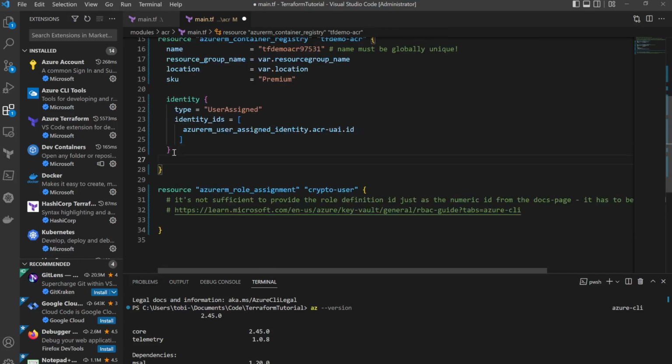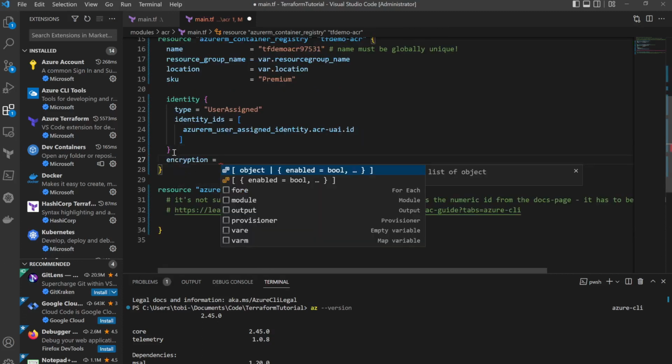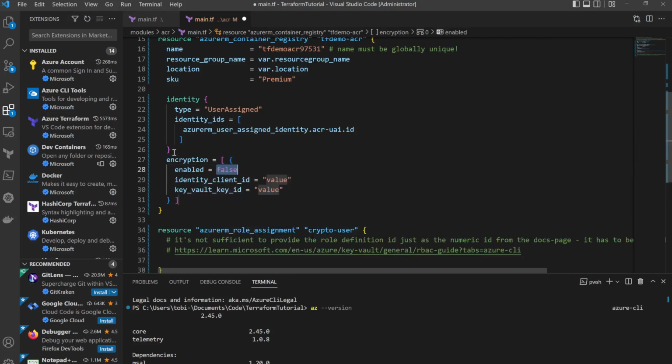Next is the encryption block. It already is suggesting an object here. We can take that and it already gives us the three components, the three parameters that we need. I'm pretty sure that we don't want these square brackets up here. It should be like the identity block above. Maybe it doesn't matter. I just erased them. I'm pretty sure it works.